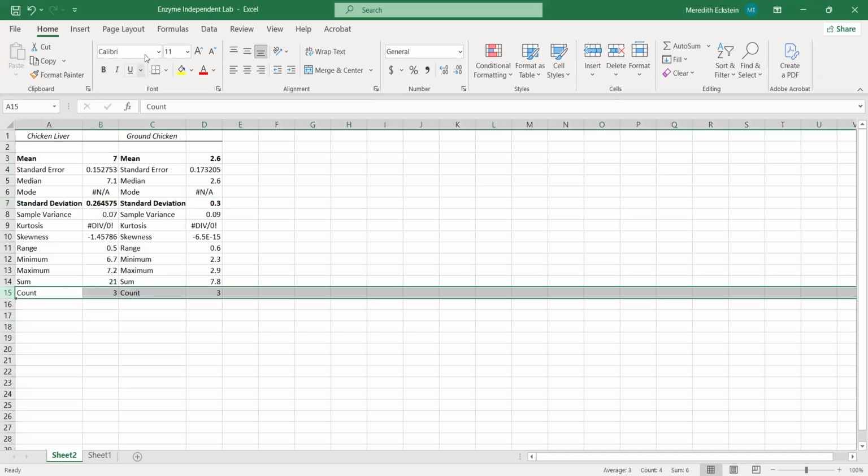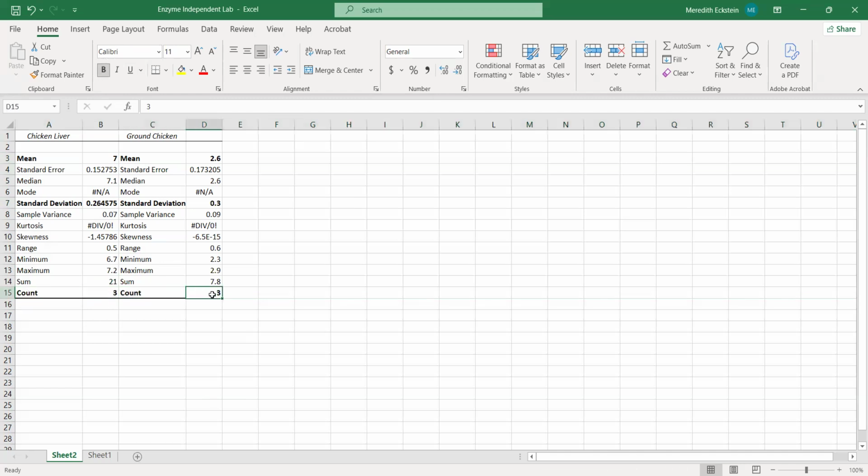I also want to know my count, which is pretty simple. How many data points do I have in each set? I have 3 samples for chicken liver, 3 samples for ground chicken. So those numbers will be more important to me in a second.